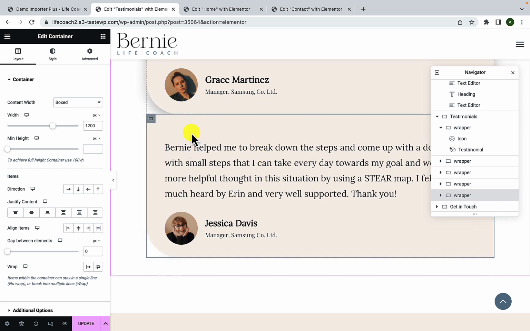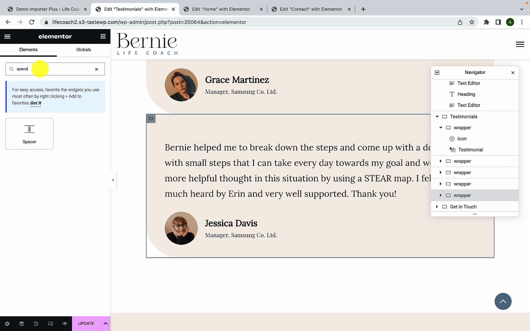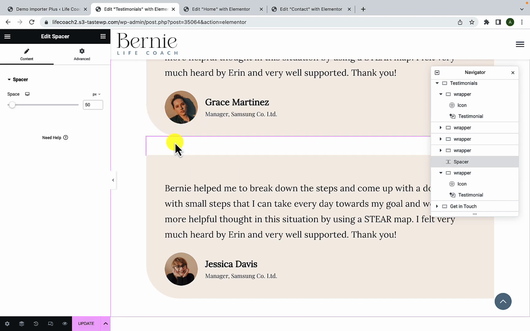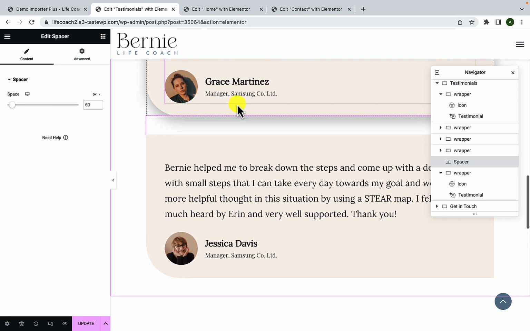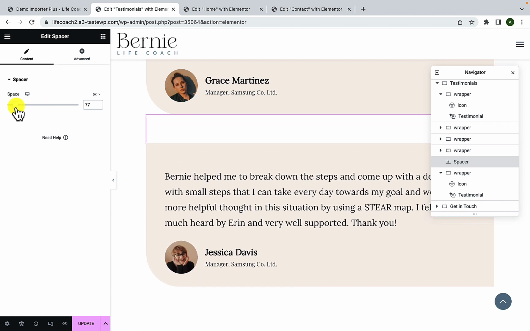Now you will see that there is no space between these two testimonials and it is not looking very flattering. To solve the problem, we can make use of the space widget. So you can click here and inside the search bar you can type space and you will see the spacer widget here. You can simply drag and drop it. And the space will be added between the two testimonials here. You can also increase or decrease the space by sliding this button over or under.